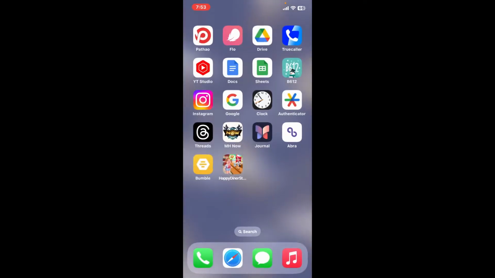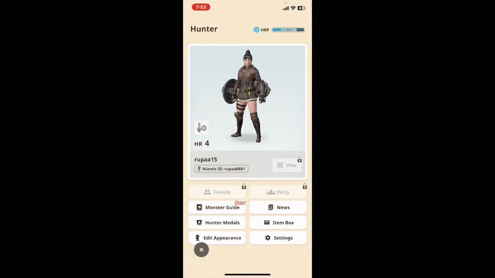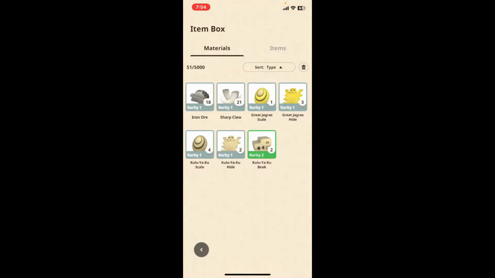Simply open the Monster Hunter Now application and make sure that you're inside the game. Now, simply tap on the profile picture of yourself located at the bottom left corner. From the options displayed on the screen, tap on Item Box. You will be able to see the materials in the item box.